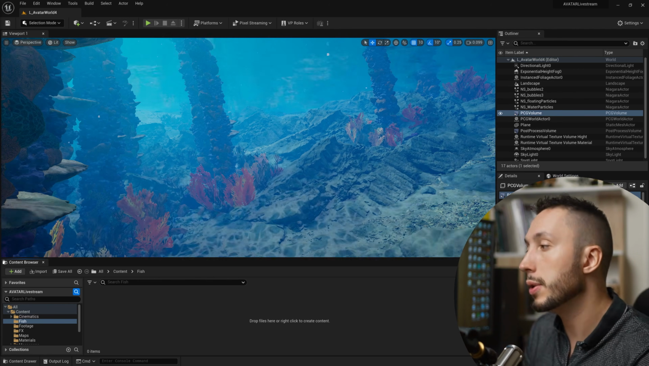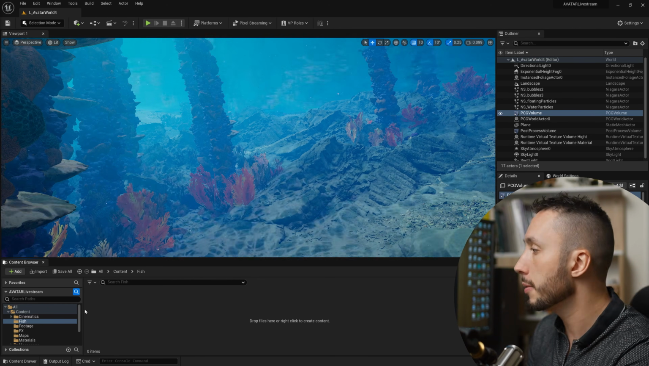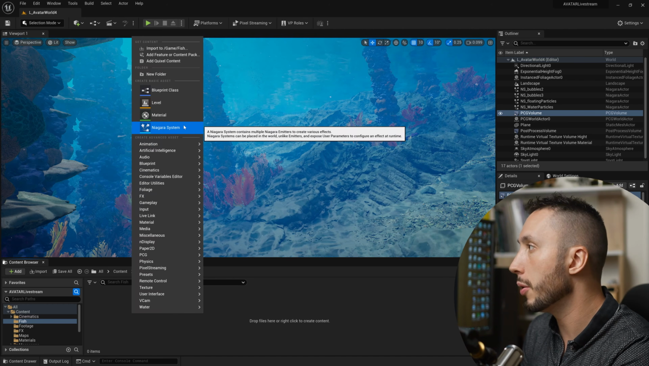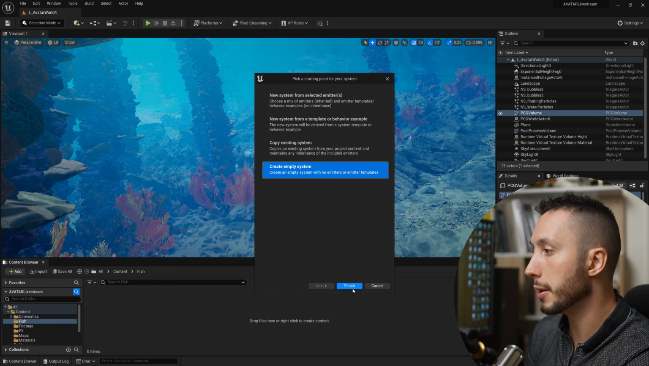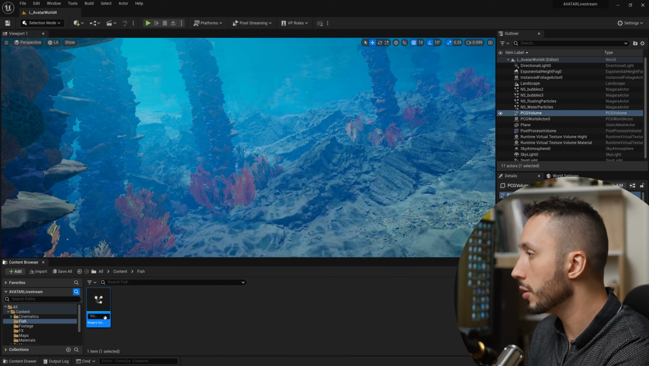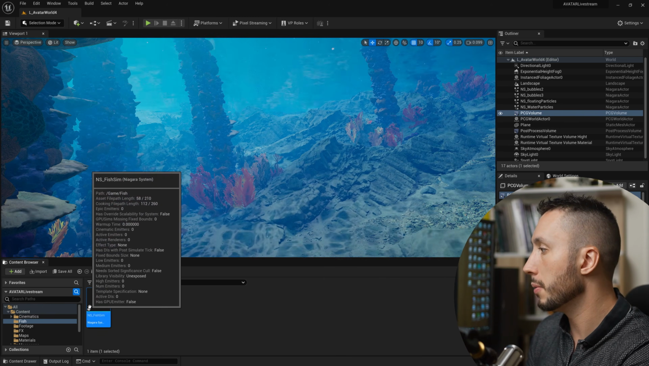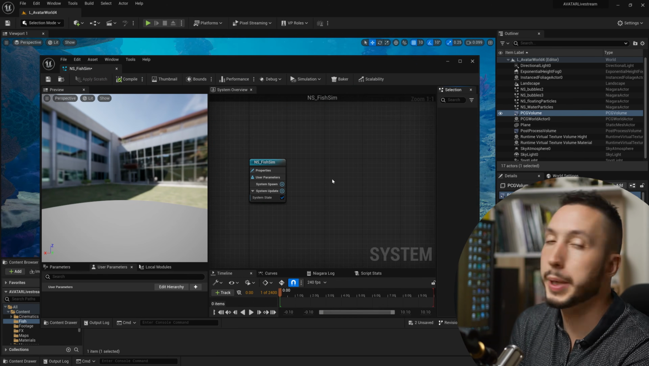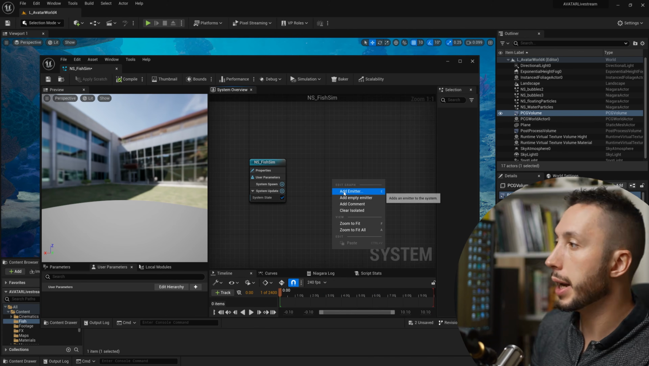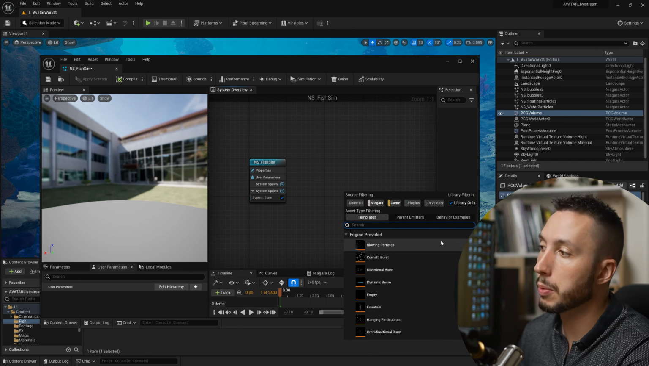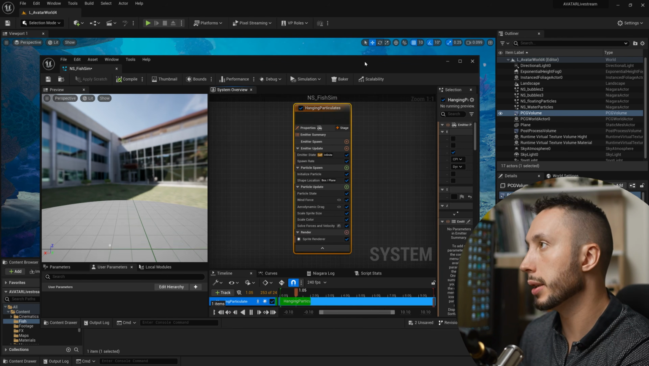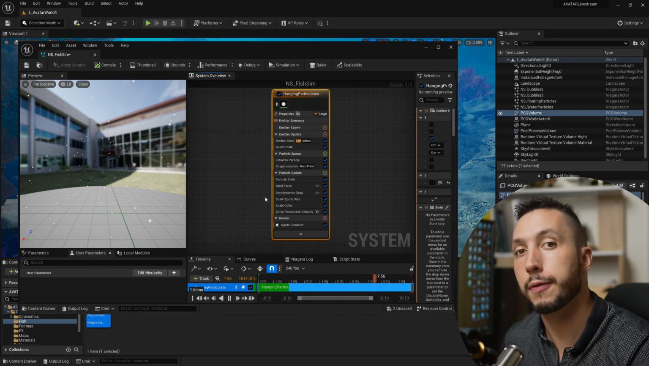So the first thing we're going to do is make a new Niagara system. We're going to right click in the empty space, and I always like to start with an empty system. I'm going to type in ns_fish sim, and we'll open that empty system up. In the blank space, we're going to right click again and add an emitter. And the emitter that we want to choose is hanging particulates. This will give us a good starting point for the fish.